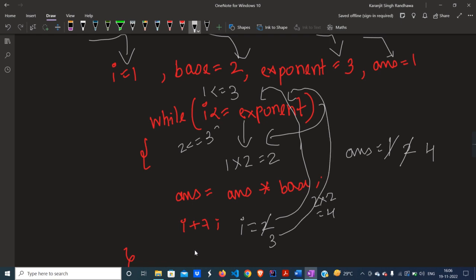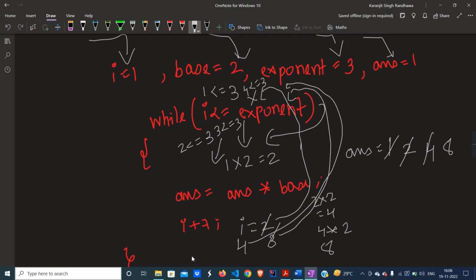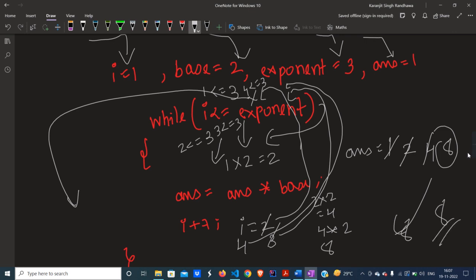Now it will again check, is 3 less than or equal to 3? The condition is true. It will again perform ans, that is ans 4 into base. What is base? 2. Now the updated value of ans will be 8. Now again I will be incremented, and it will be 4. Again it will check, is 4 less than or equal to 3? The condition is false. It will come out of the while loop and return the ans, that is 8. So in this way we will be finding the power, iterating till the exponent and in between multiplying ans into base.